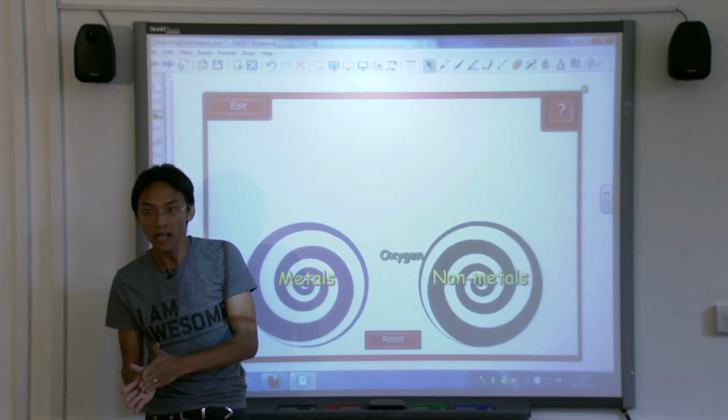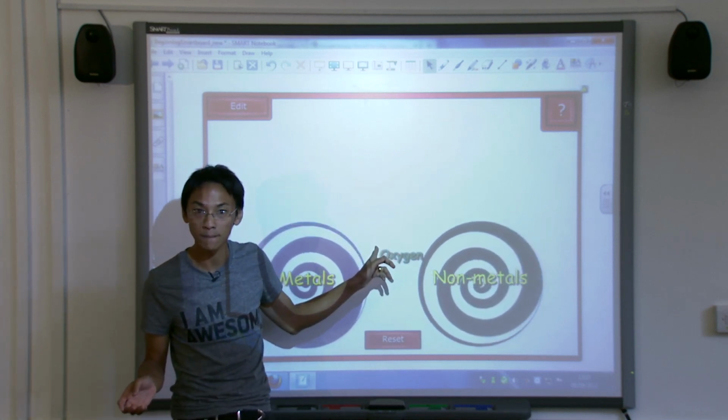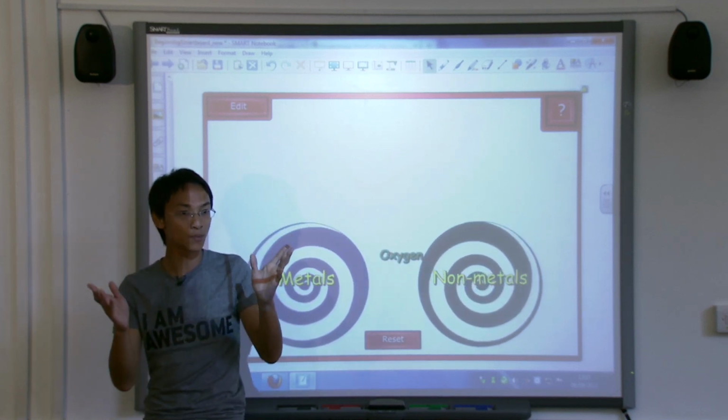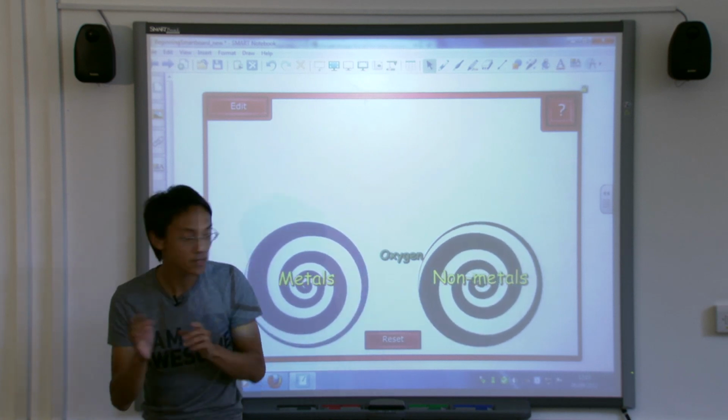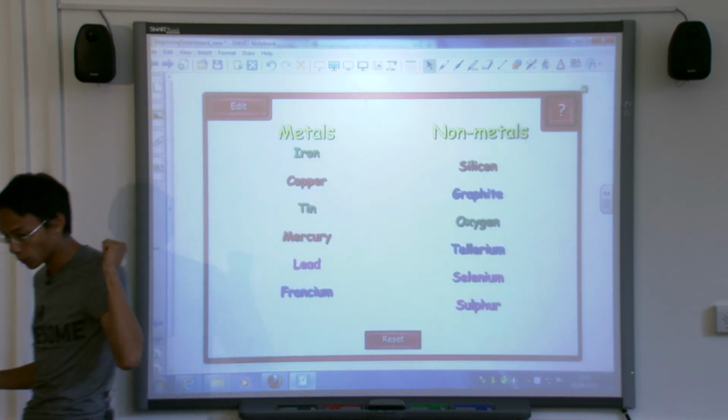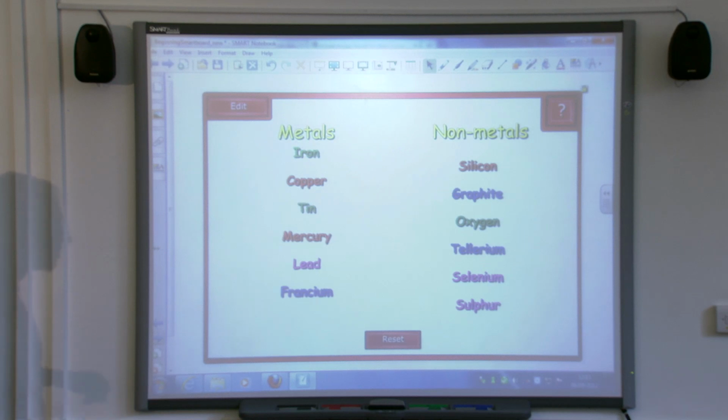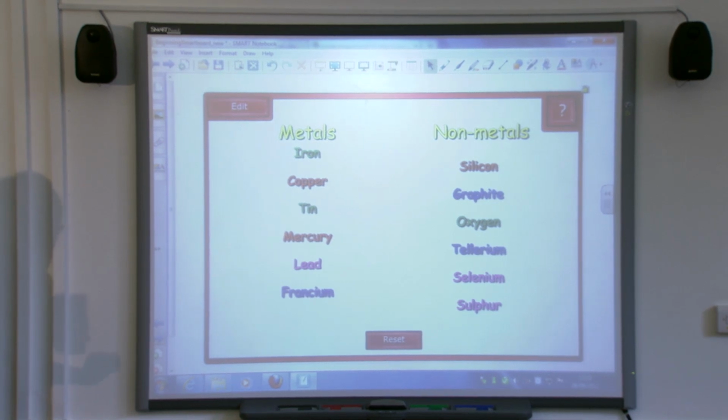Oxygen. How do you know it's a non-metal? It's a gas. It's a gas specifically at room temperature. Thank you very much. Great. There's your list. Note it down in your notebooks or whatever if you're one of my students, and if you're not, then just bask in the glory that you've done the activity and it's over.